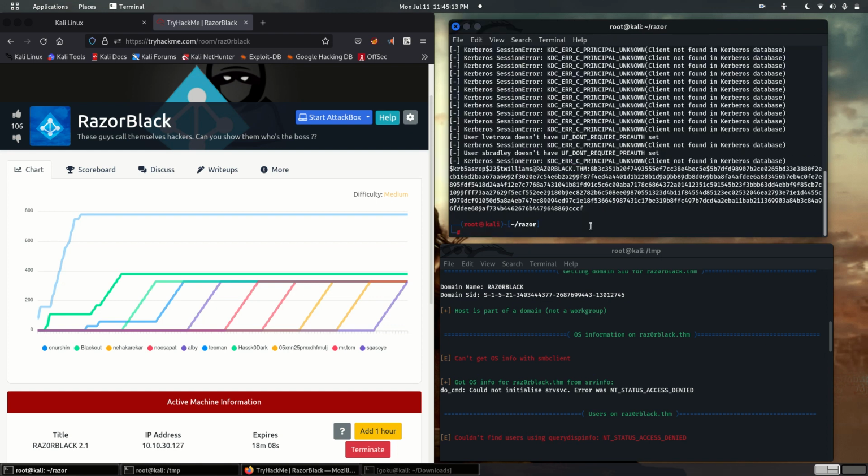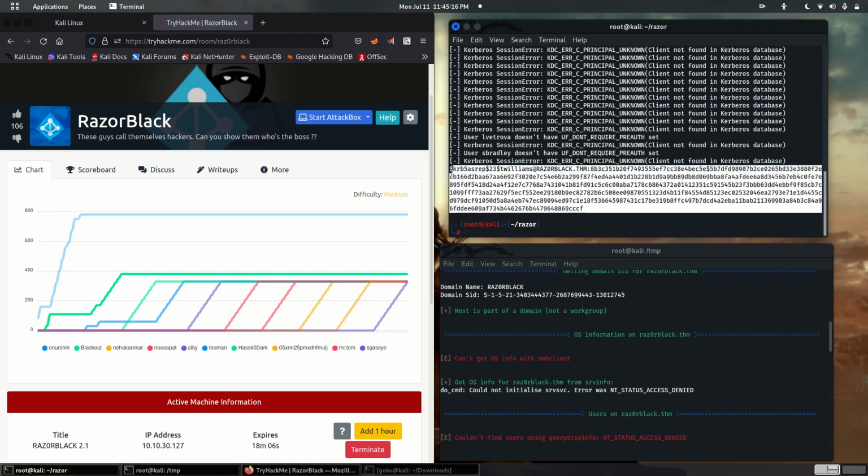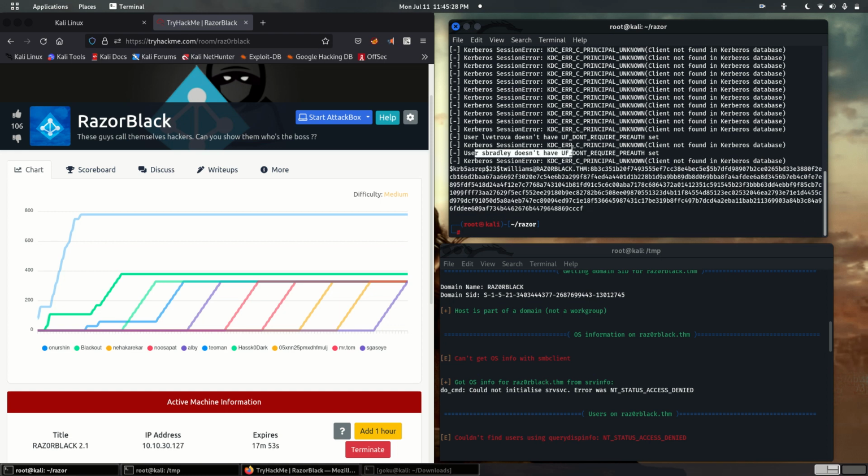So yes, you can see we have got the TGT key here, and you can see that the user S Bradley doesn't have "don't require pre-auth" set, as well as the user Elvatova doesn't have this permission set, and we got the key for T Williams.